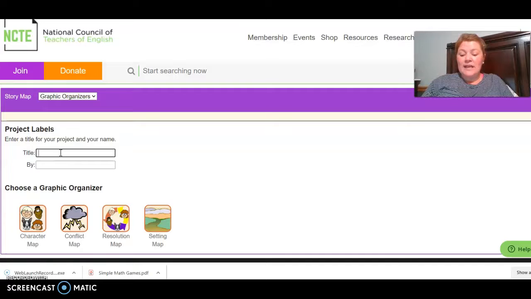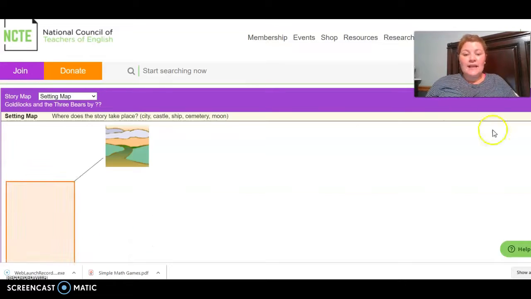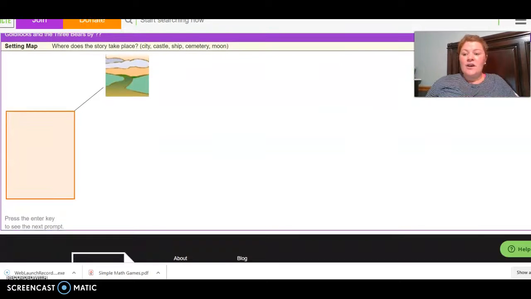easily just put in Goldilocks and the Three Bears. I could put in the title by, I don't remember, and then I just get to choose which graphic organizer I want to work on. And so we could just talk about the setting. And I love that it allows it to be so interactive, right?